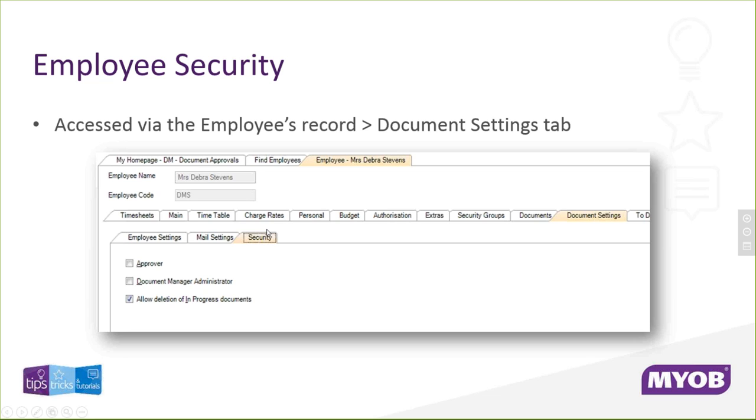And this section can be used to set up an employee as a document approver, a document manager administrator, and also allow them to delete documents that are in progress. Now, for the AO users, I need to mention that the approval functionality is not available. So for those of you who are using AO, you will not be able to see the approver tick box.